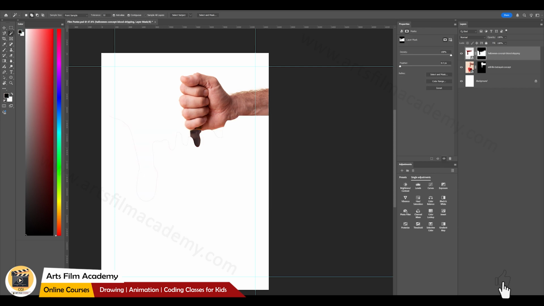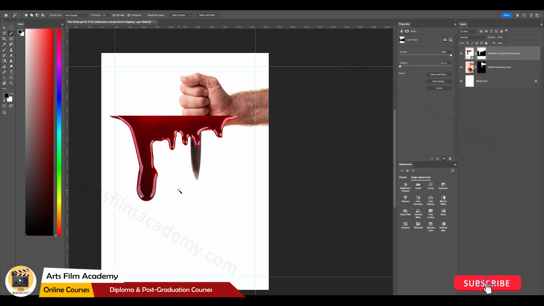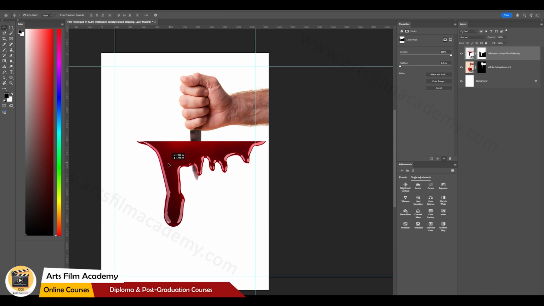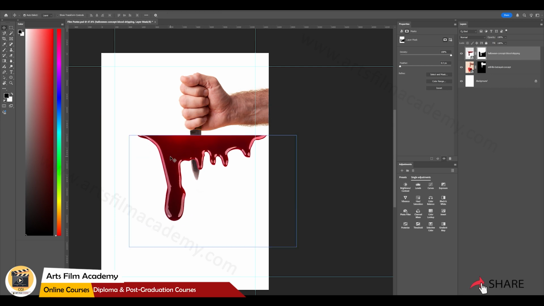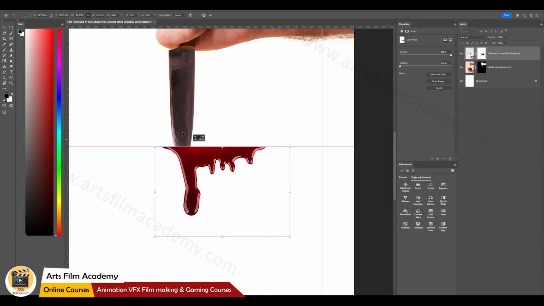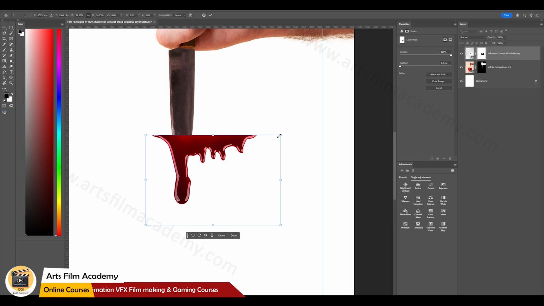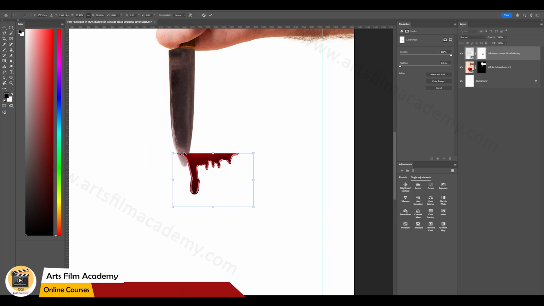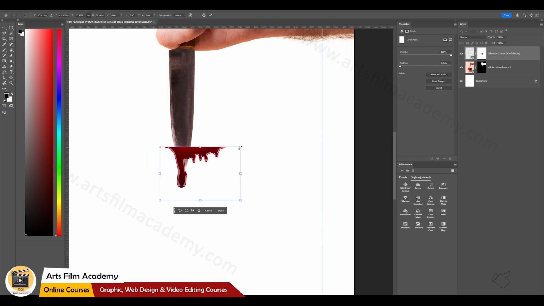First remove the white part of that image. Apply the layer mask, and you can press Ctrl I to invert the mask. Because I selected the white color, it will delete it. If you mask, you will see only the white color, so you need to invert the mask by pressing Ctrl I. Now scale it down and keep that drop near the end point of the knife.